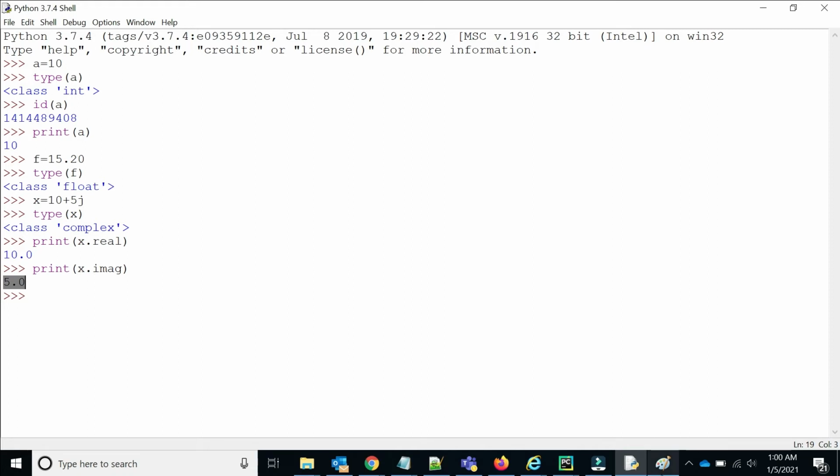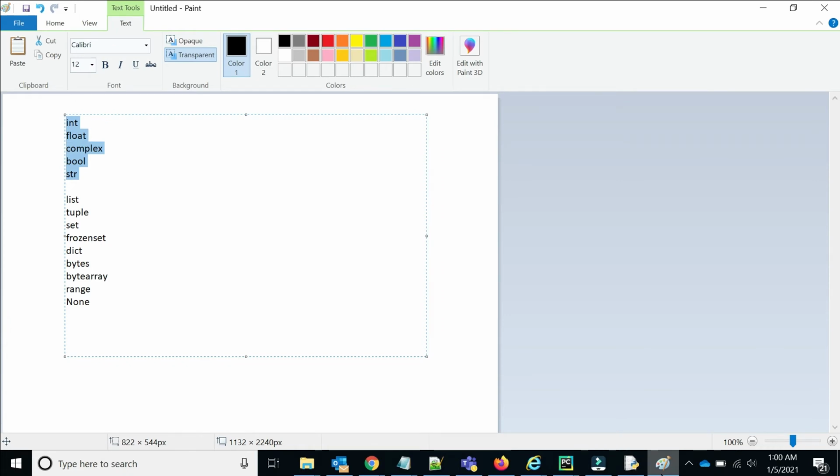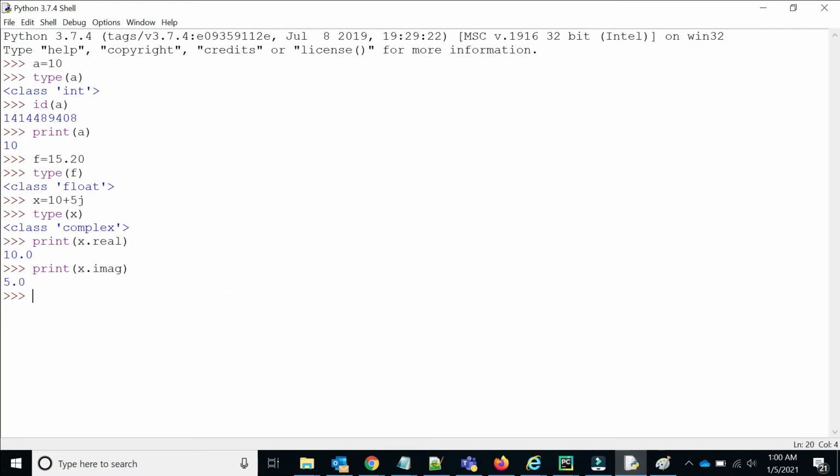So the next data type is bool. Bool is the boolean data type, and there are only two values for the boolean data type, either True or False. Remember, it is case sensitive. The first letter T should be capital. Same way for False, F should be capital, right?